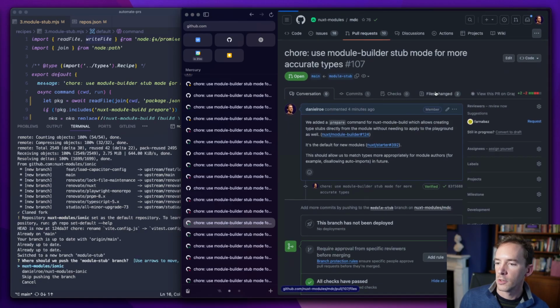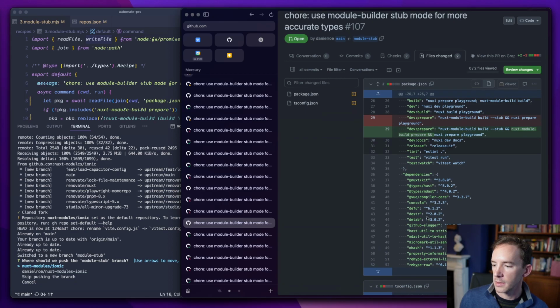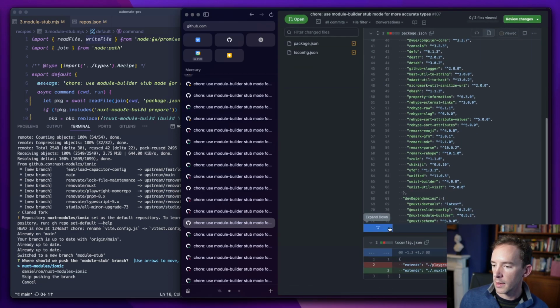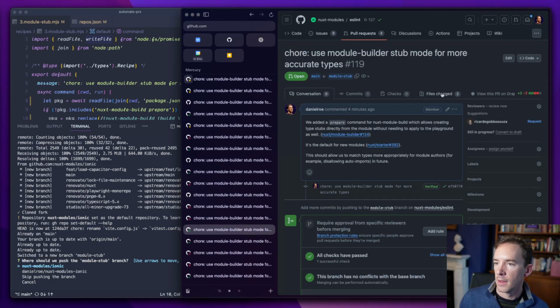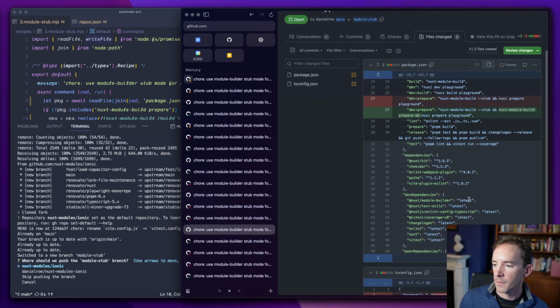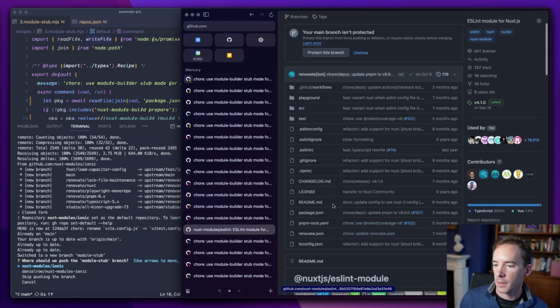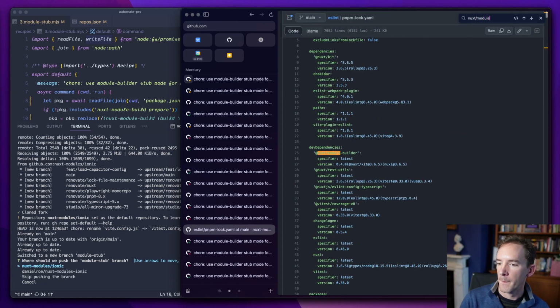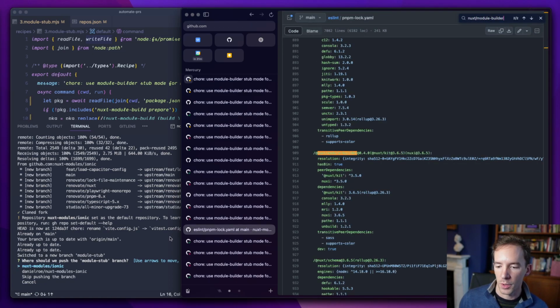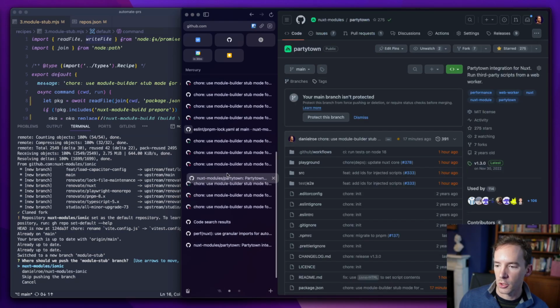Okay, let's just check that we've got the latest module builder here. Yeah, that's fine. I think that should be fine, but let me just check. 0.4.0, and we released it there, so that should be fine also.